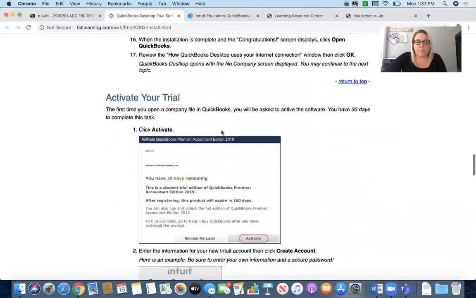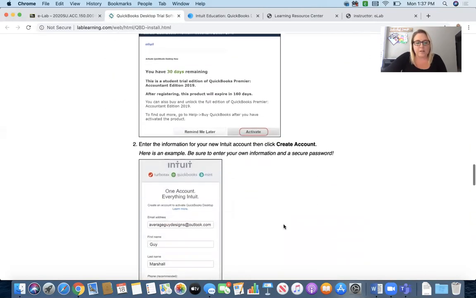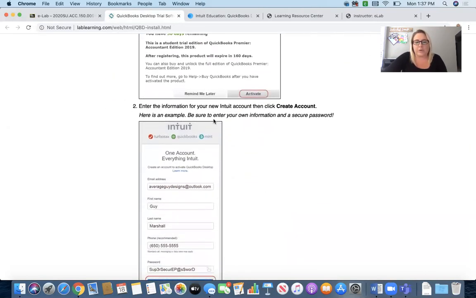When you first open it, it will come up with a screen that asks you to activate the software. You must activate the software. You have 30 days to activate it. Otherwise, after those 30 days, you will not be able to access it anymore. So once you go in, you'll create an Intuit account. This is different than what you've done. You have to follow these steps.